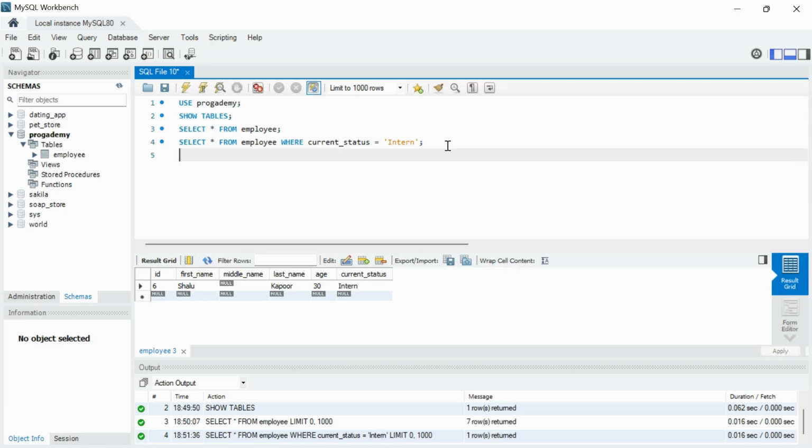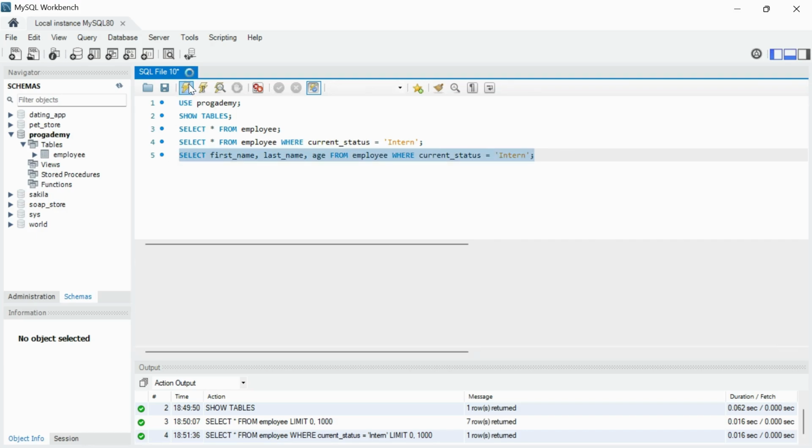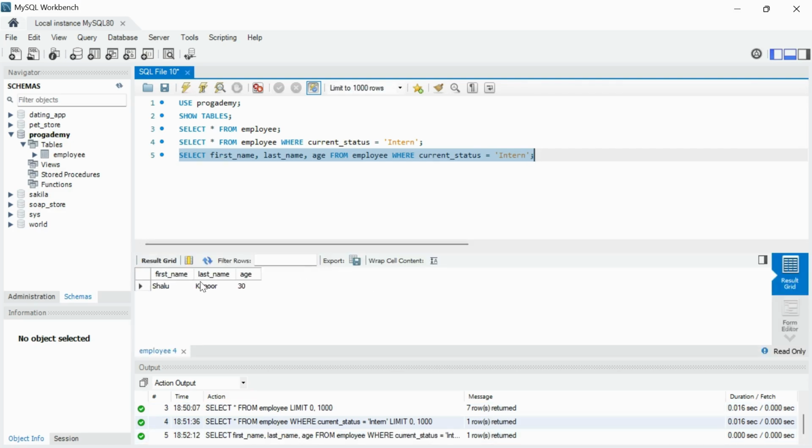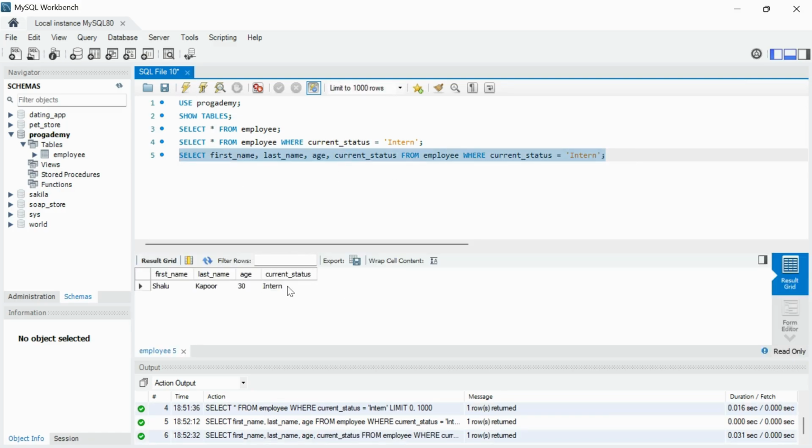Now if I wanna see only the first name, last name and age, then instead of this star, I will be using first name, last name, and age. This way I can search. So instead of the complete table, it will only show me the intern with first name, last name, and age. Or we can add the current status column as well for more visibility and clarity.